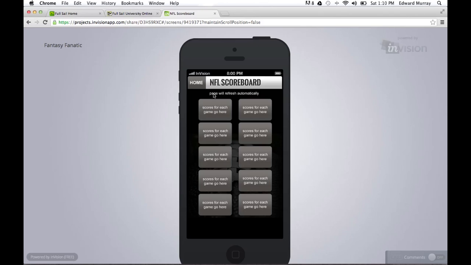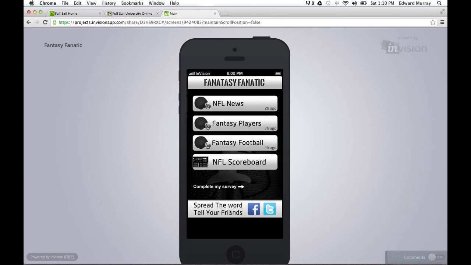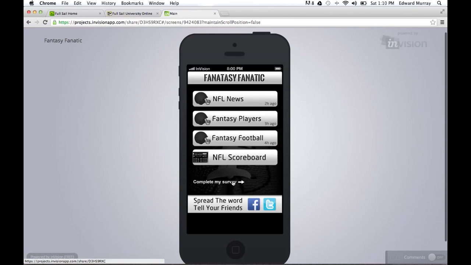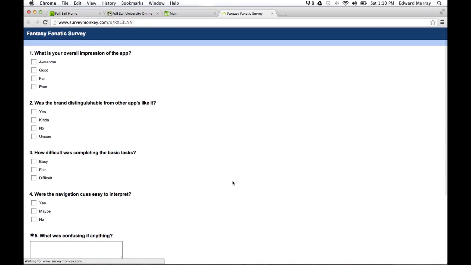And then I have just a little note here for users letting them know that the page refreshes automatically, so they don't have to keep refreshing the page to get real-time scores. Down at the bottom, I have kind of a marketing thing where users can spread the word to all their friends. Right now, it just kind of goes to Facebook and Twitter, and that's it. And this one goes to Twitter. And then I have the link for my survey, which is where I got my usability report. So let's go ahead and take a look at that.